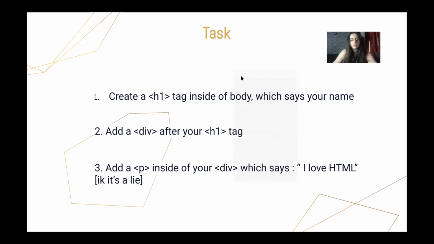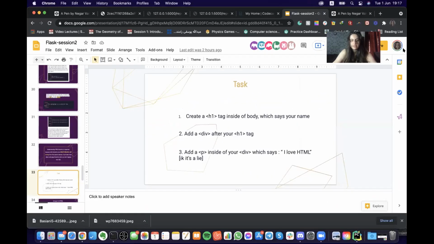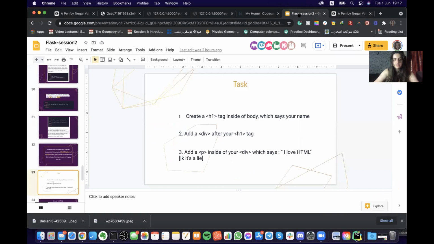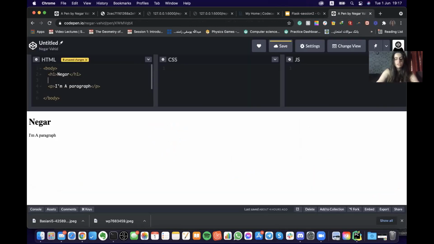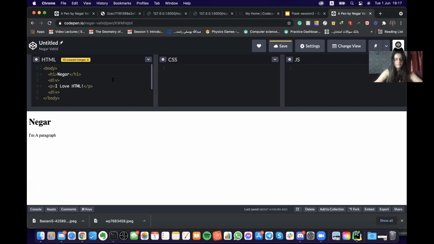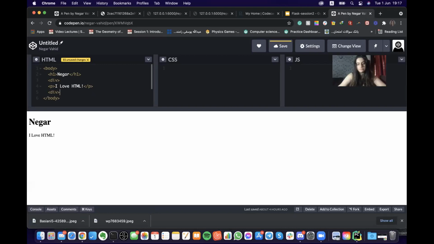I was just waiting for everyone to get on board. So create an H1 tag inside of body. H1, my name. And then add a div after your H1. Okay, and I love HTML. Here you go. This would be the answer.